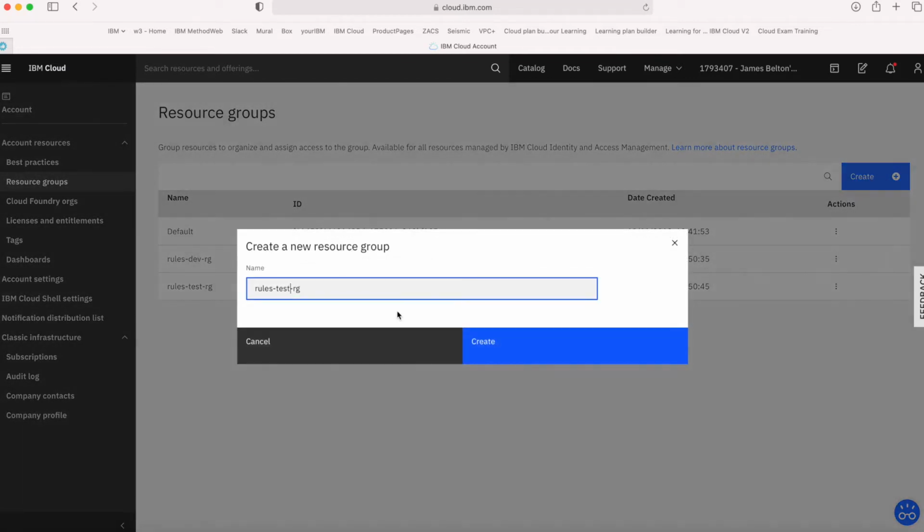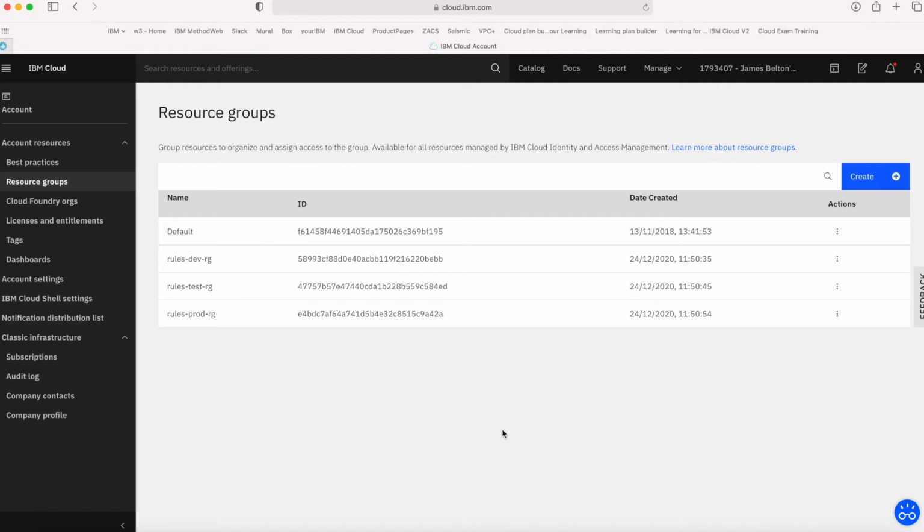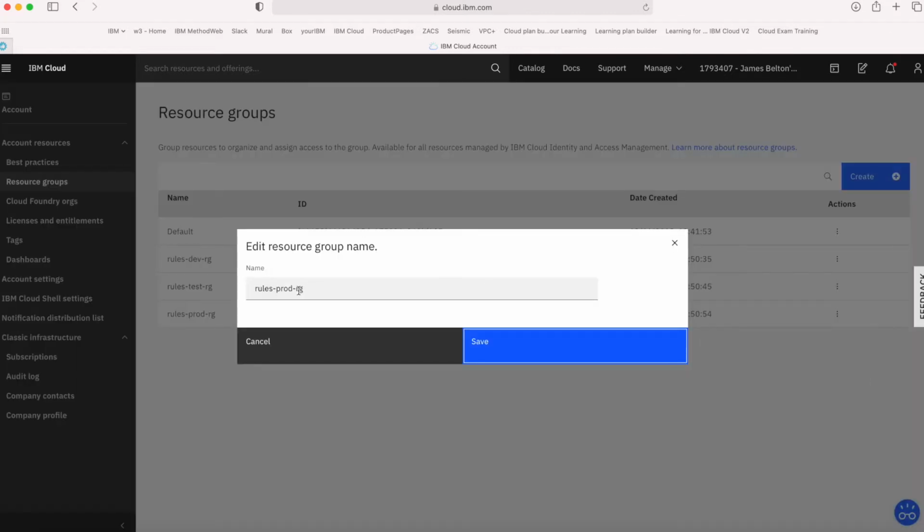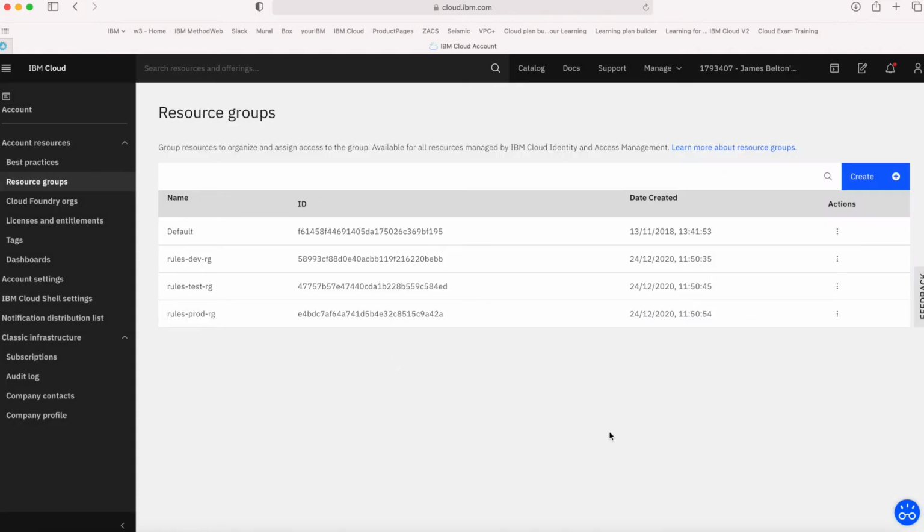And I'm going to create a third one, and I'm going to call this one prod, and just click create on there. So what you can see there is I've now got my 3 resource groups. If I've named them incorrectly, then I can go in and click rename on there and just change the name of it if I want to. So just click the rename, click save.